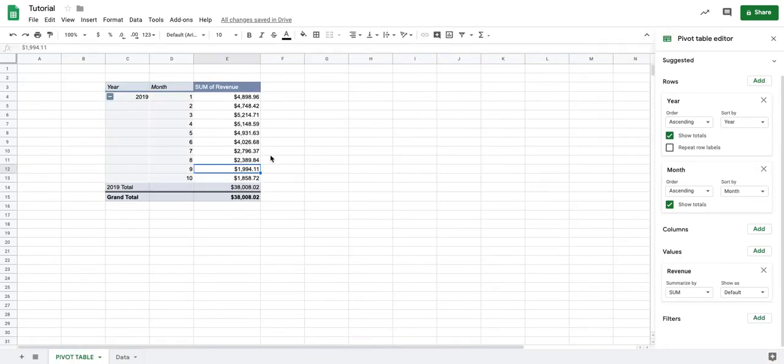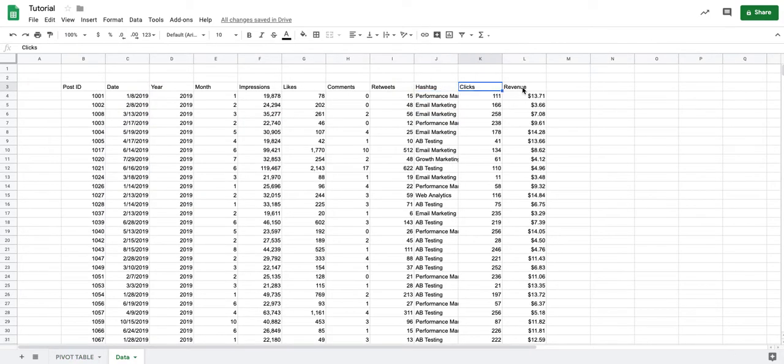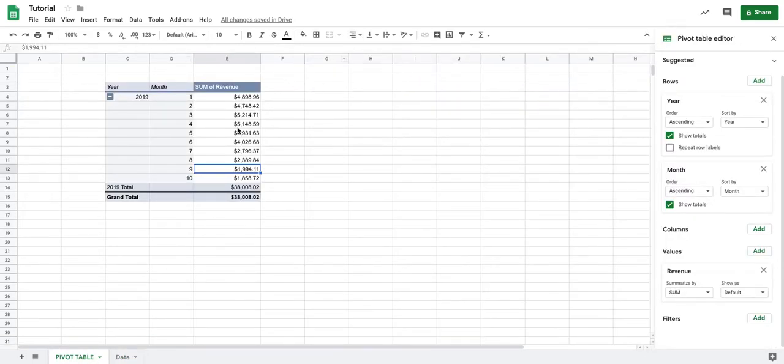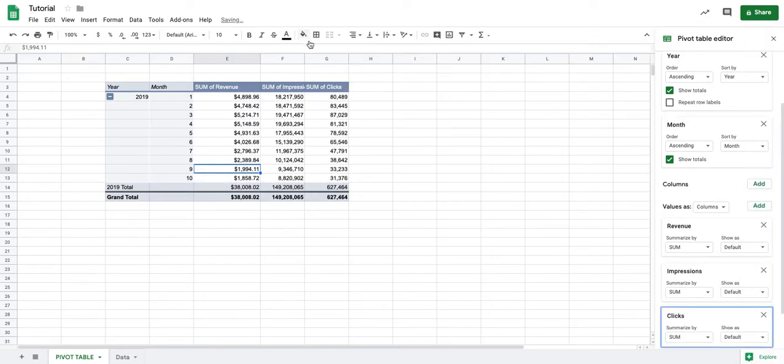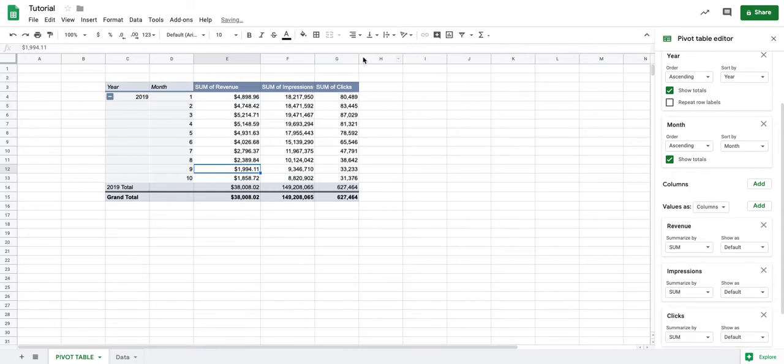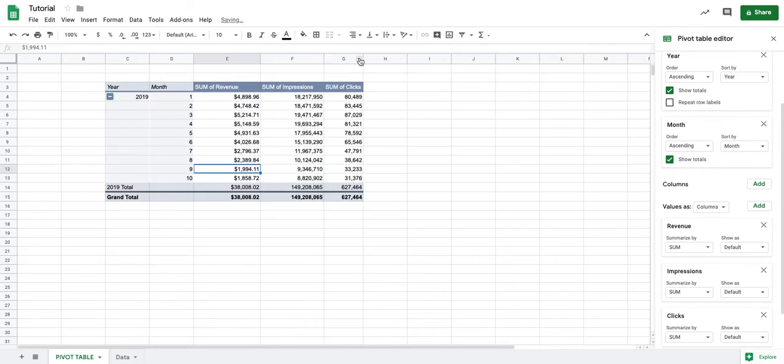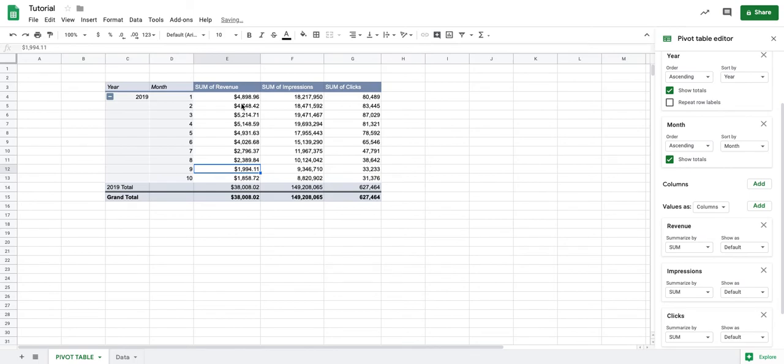So if I go back to my pivot table, I'm going to need to add a few different data sets here, because you can see that there is no click-through rate field on here. So that means I'm going to need to do a little bit of work, a little bit of calculation. I'm going to leave revenue in there, and I'm going to add another value for impressions, and another value for clicks. So we can see the clicks, the impressions, and the revenue for each month.